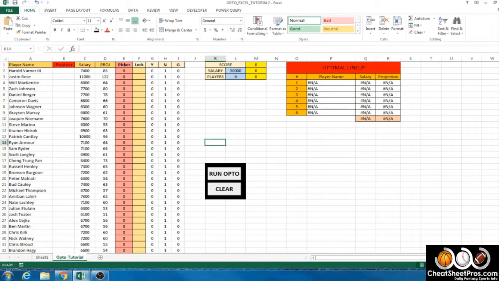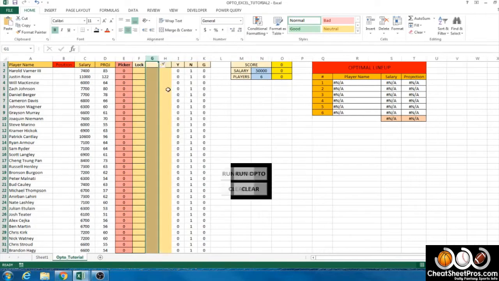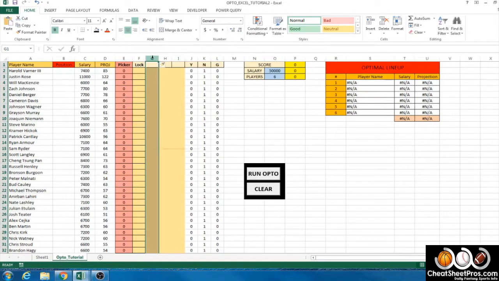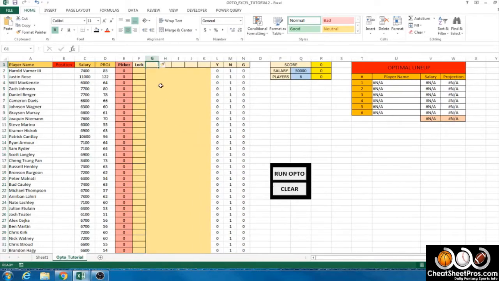Okay, so one of the things that we're going to add that we had talked about are the columns over here. Click on column G or wherever your lock yes column is, and we're going to insert 1, insert 2, insert 3, 4, 5. And we're just going to call these the positions. So point guard, shooting guard, small forward, power forward, and center.